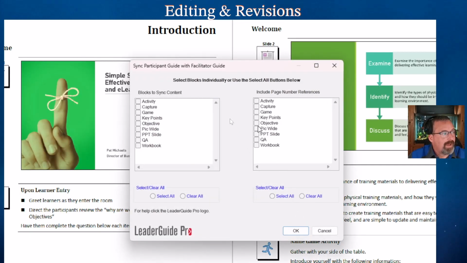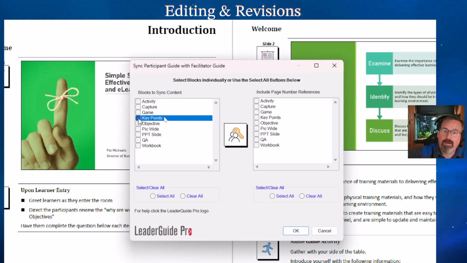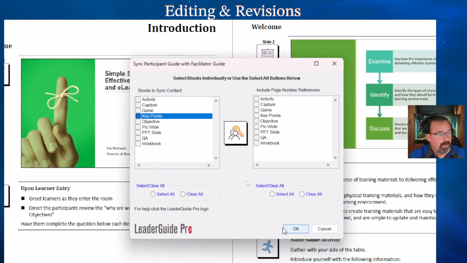And I'm going to get another dialog box. And it's basically, there's a left-hand side and a right-hand side to this. We're actually at the moment just going to be looking on the left-hand side, which is if we need to sync information within different content blocks. So what we're able to do now is I know what I just updated was within a key points block. So I could just mark key points. But if I made changes in all the blocks, or if I just wanted to resync everything over from one document to the other, I could mark to select all. But in this case, I'm going to just check mark on key points, and I'm going to click OK.